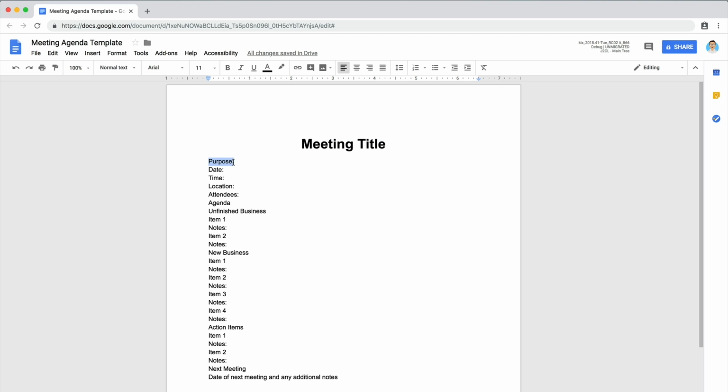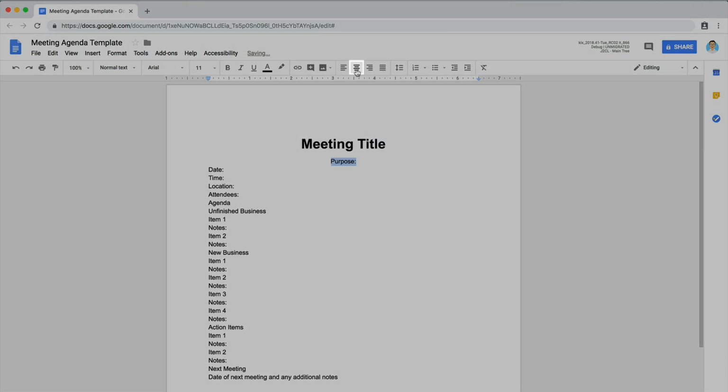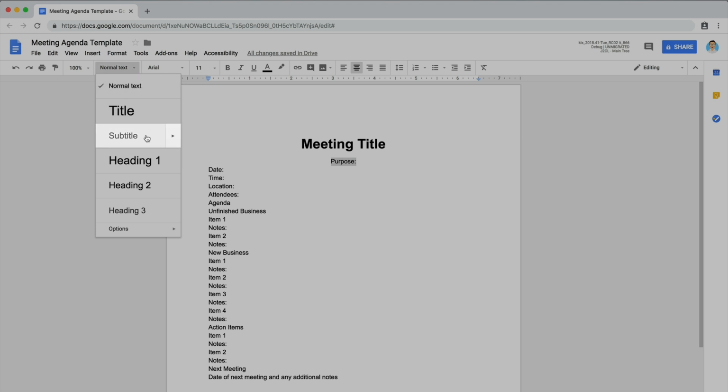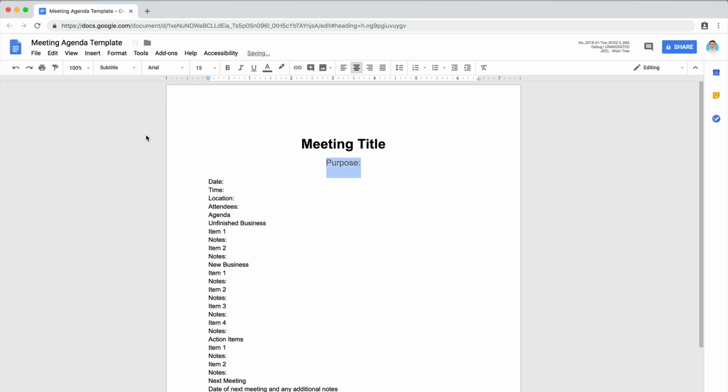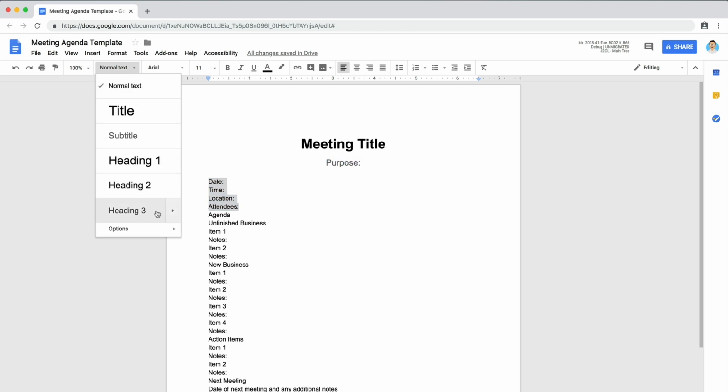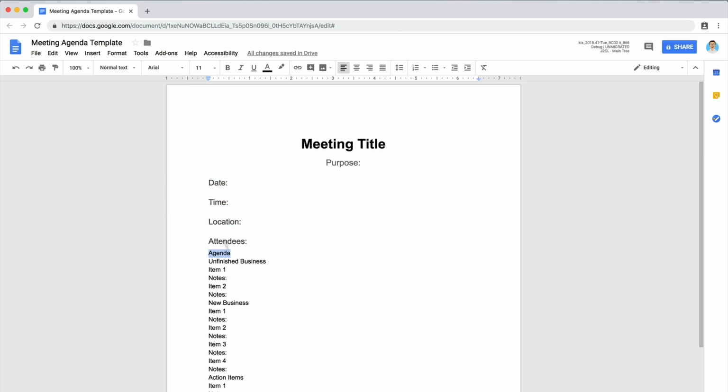Next, format the purpose. Select Subtitle so it still stands out but looks different from the agenda title. Select a heading style for logistics and heading styles for the rest of the sections. Choose whichever heading styles you like.